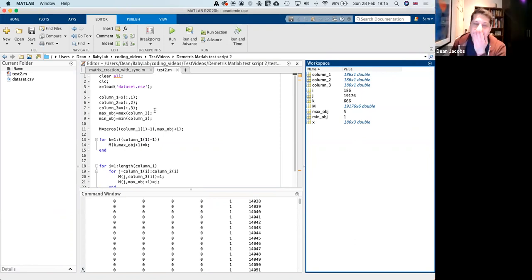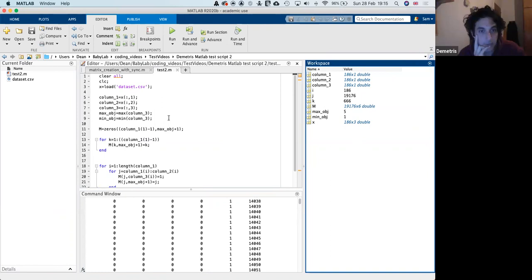Nice. Okay. So this is my code. The first two lines are just clearing all of the variables and whatever's been written on the command window, so we get a clean start. On the third line, we have x equals load dataset.csv. We're just bringing in the dataset, which is the one you sent me the last time without the.